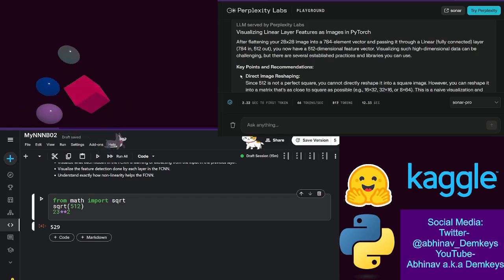Visualizing linear layer features as images in PyTorch. After flattening your 28 by 28 image into a 784 element vector and passing it through a linear fully connected layer, 784 in, 512 out, you now have a 512 dimension feature vector. Do I? No, it's one flat array, isn't it? Visualizing such high dimensional data can be challenging.